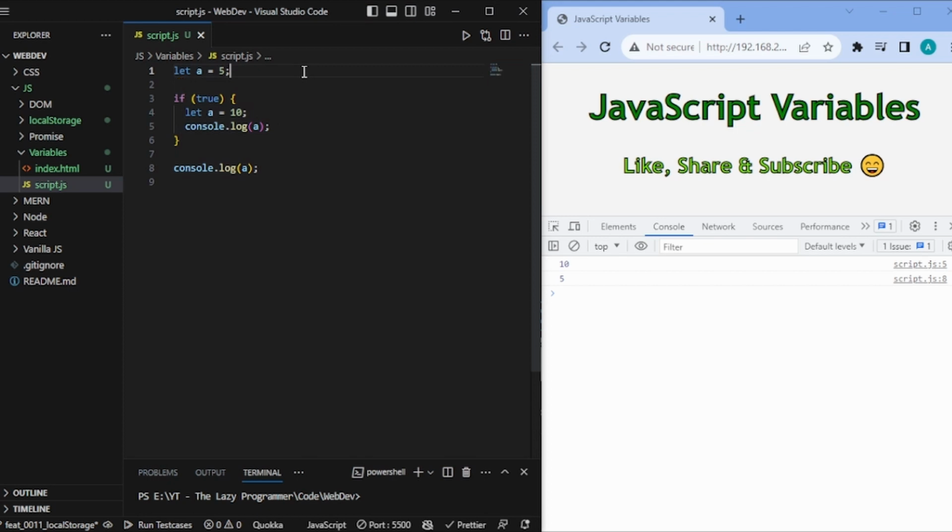In line number 1, I am declaring a to be 5. Then we have one if statement, which is always true. Then I am redeclaring a to be 10. Then I am console logging a, which is coming 10 over here, and that is fine. But what about this line? Why is it showing 5? To understand this, we have to learn about block scope in JavaScript.